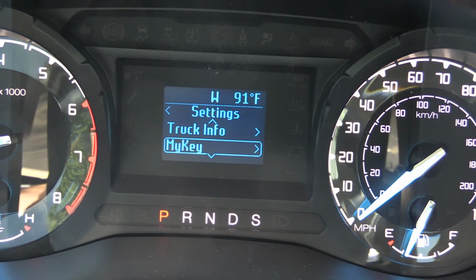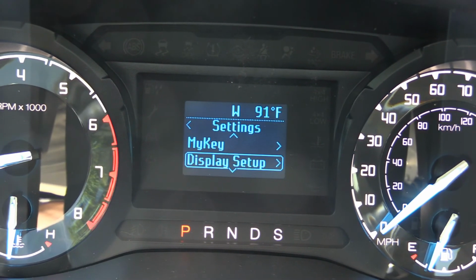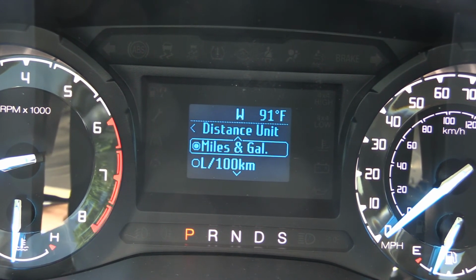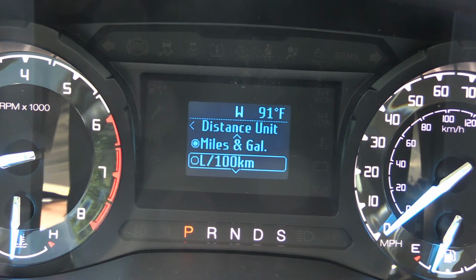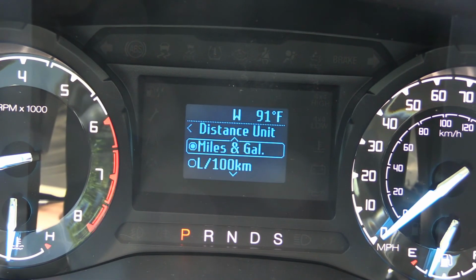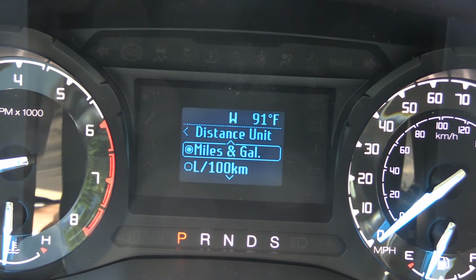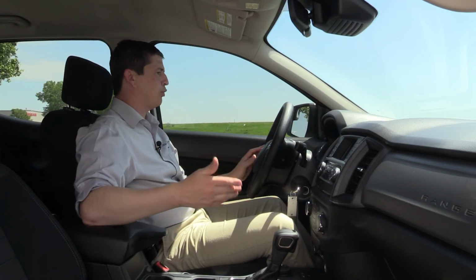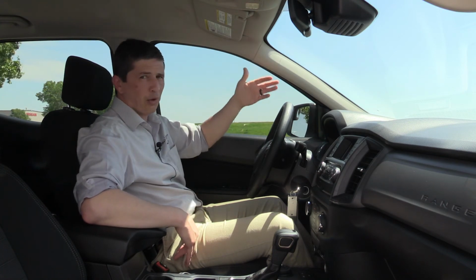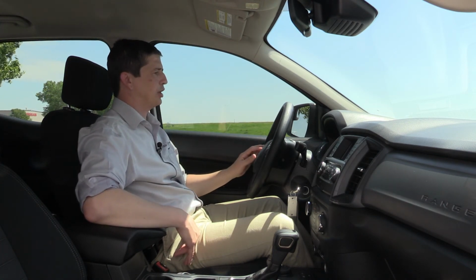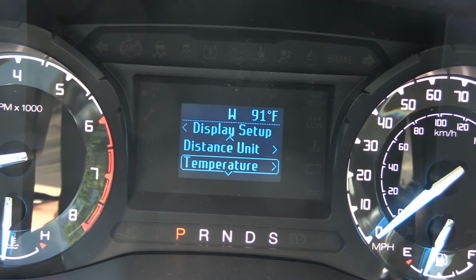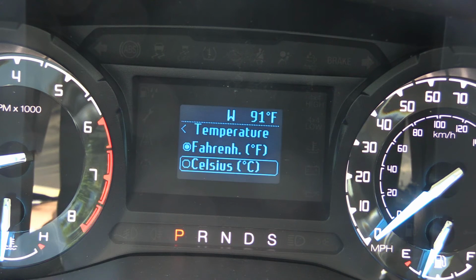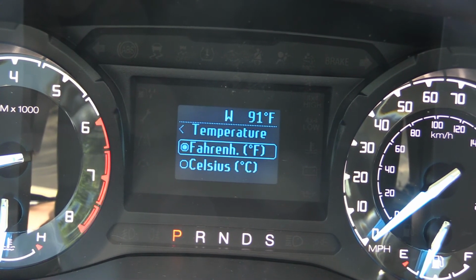So go back left from the My Key, and we're going to go down to the display setup. When we go right, we're able to set what distance unit we're using. Do we want miles, or do we want liters and kilometers instead of gallons and such? We can change the settings, especially if you're in Canada or somewhere like that, where instead of miles per hour it may be kilometers. So you can change the distance unit right there. Go back left again, and do the same thing for your temperature. You want Fahrenheit or Celsius, you can change that through those settings as well.